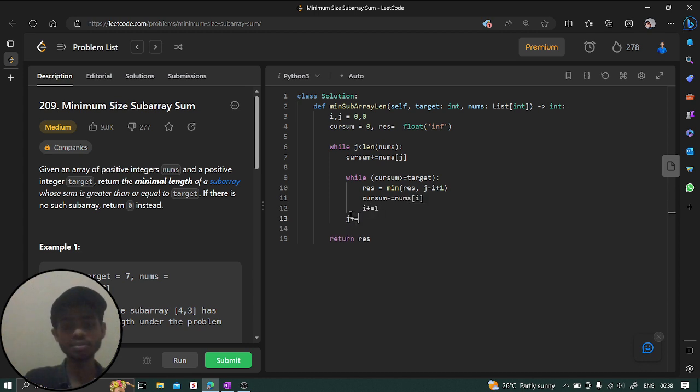After this while loop, we are going to add j plus equals 1, right? And here we are going to return result. But there is also one condition: what if no such subarray exists? That means result is always going to be infinity. So if result is not equal to float of infinity, then only you have to return result. Otherwise, you have to return 0.